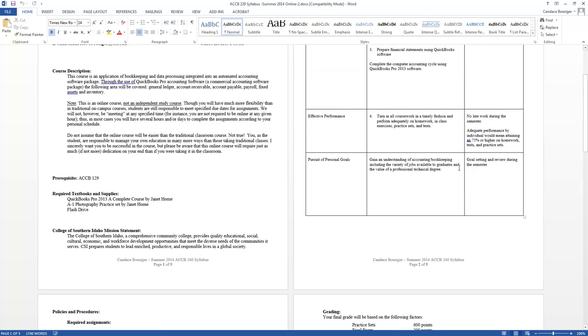My expectation is that there's no late work this semester. We are on too tight of a time schedule in order to accept late work. And so my expectation is there will be no late work.